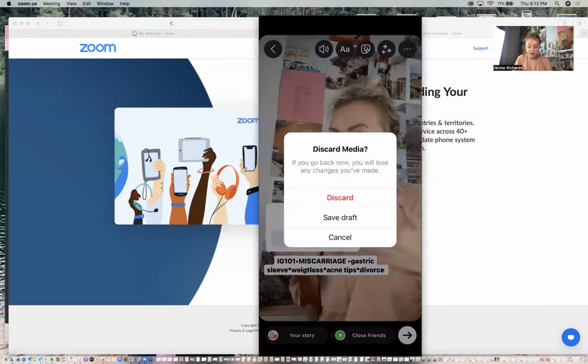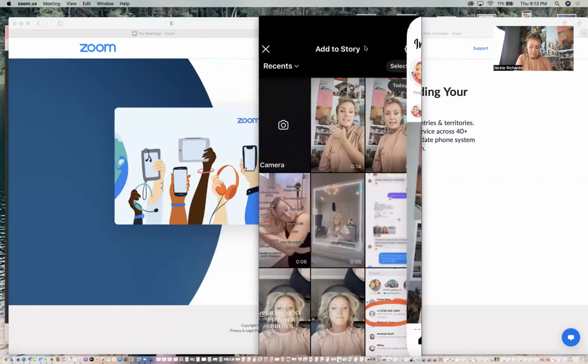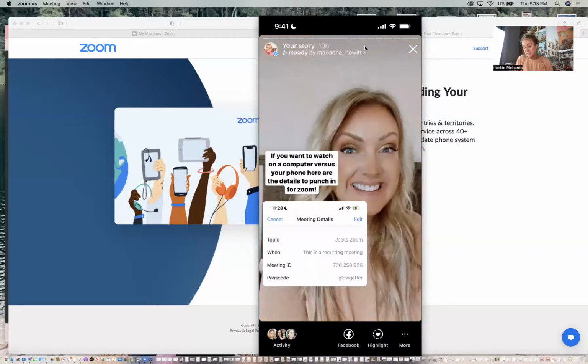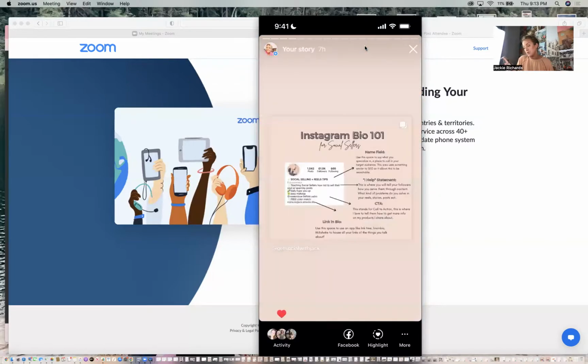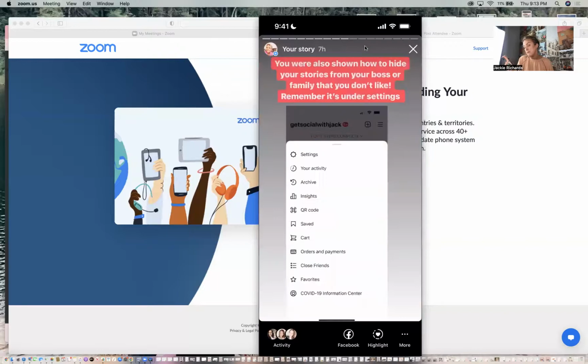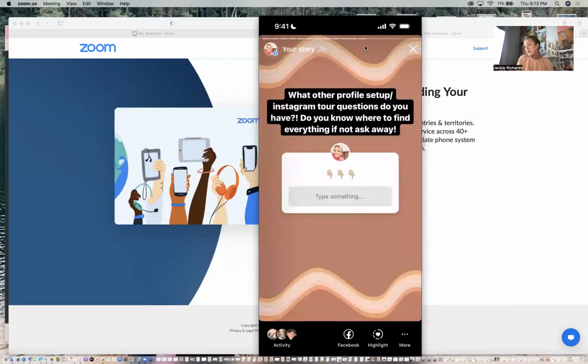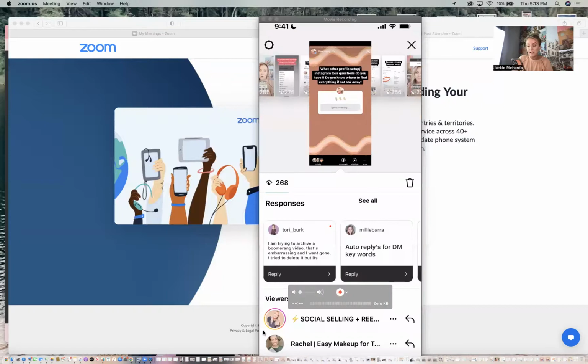So let's talk about how you answer Instagram stories for people. I asked you guys right here on our Instagram stories if you needed some help, and I'm going to go through and answer these for you. But right here, what other profile setup Instagram questions do you have? So how you answer them is in this bottom left-hand corner where you see those three things.